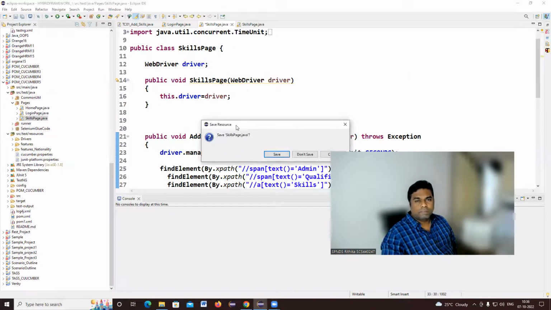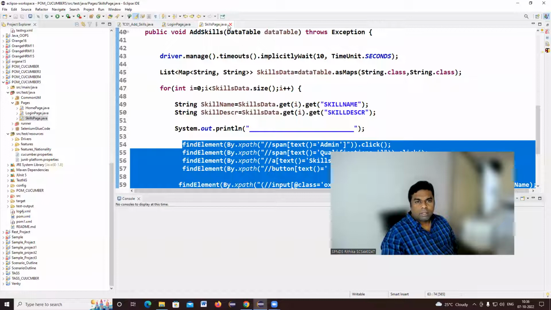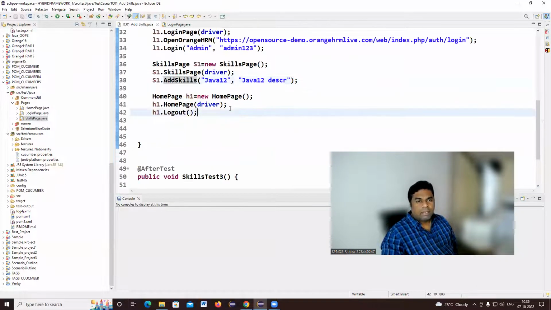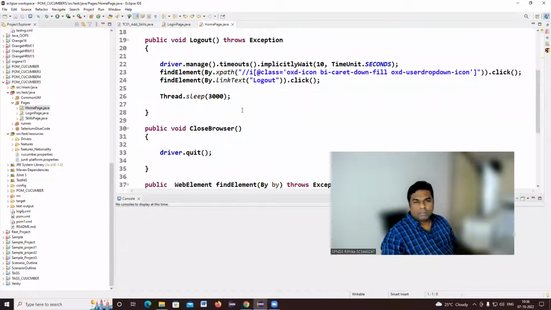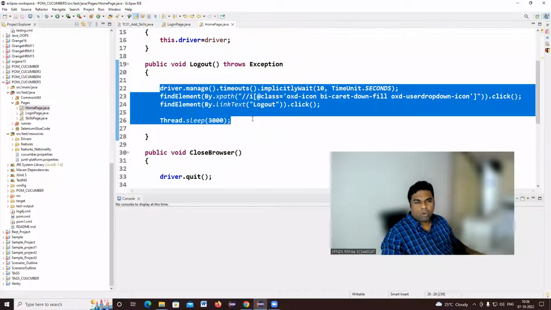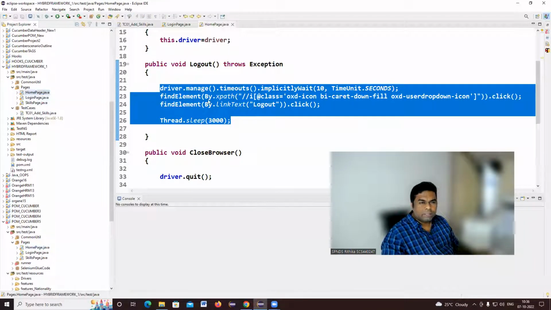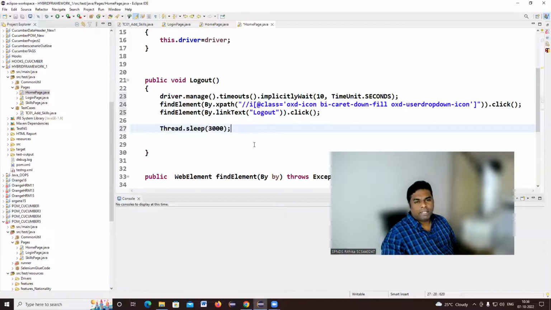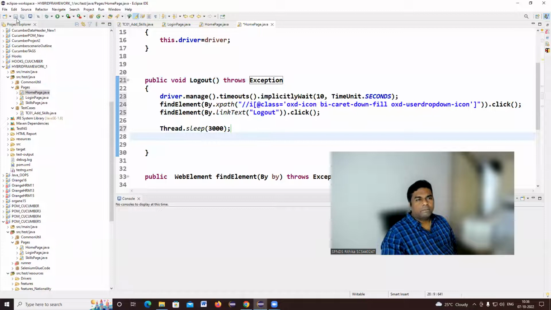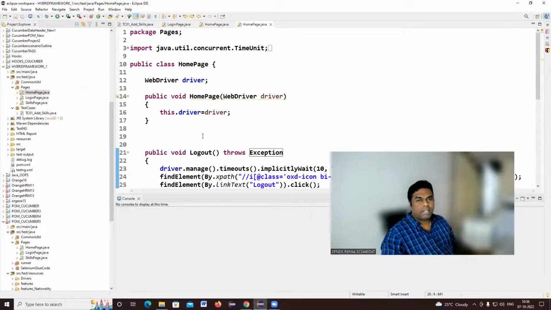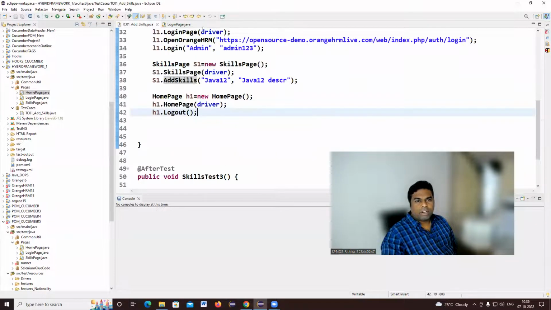So let's paste it in skills page as well. I'm saving. Right. Now I need to develop the logout method. So let's go back to the home page. Here we did the logout set of driver commands. I'm copying. Coming back to my home page in the hybrid framework. Under home page, I need to write the set of driver commands I did, and I'm adding throws declaration. Right. So the set of driver commands are ready. So I'm closing. All my set of driver commands are ready.